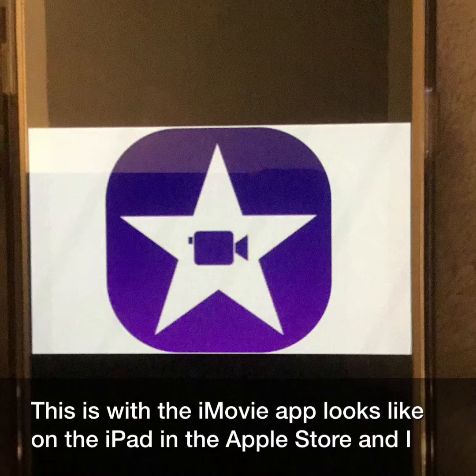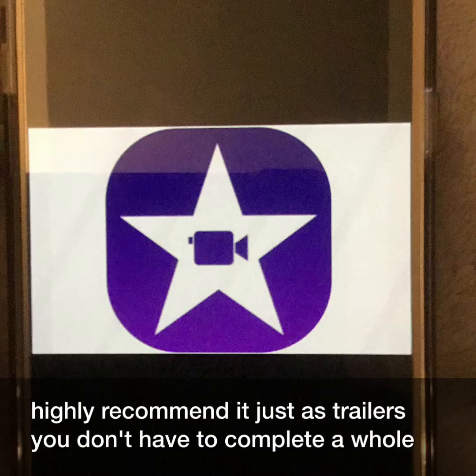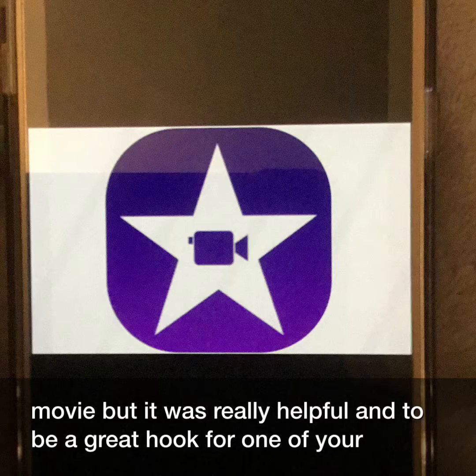This is what the iMovie app looks like on the iPad in the Apple Store, and I highly recommend it just as trailers. You don't have to complete a whole movie, but it was really helpful and could be a great hook for one of your lessons.